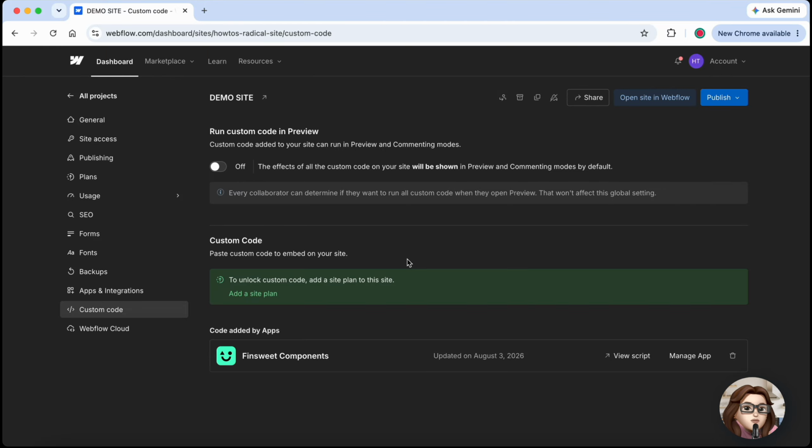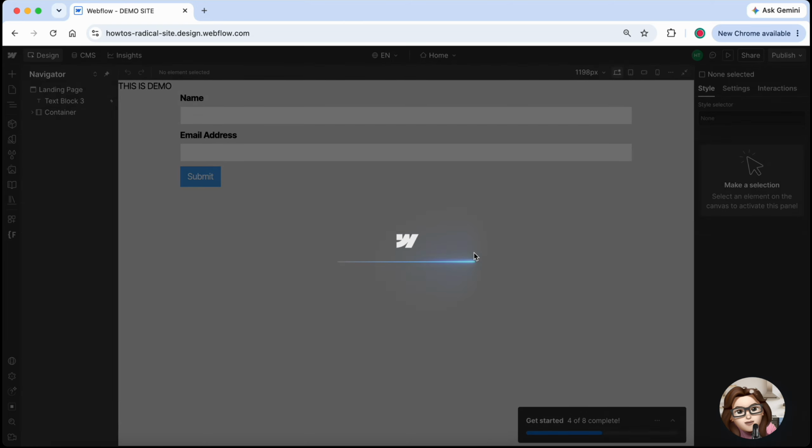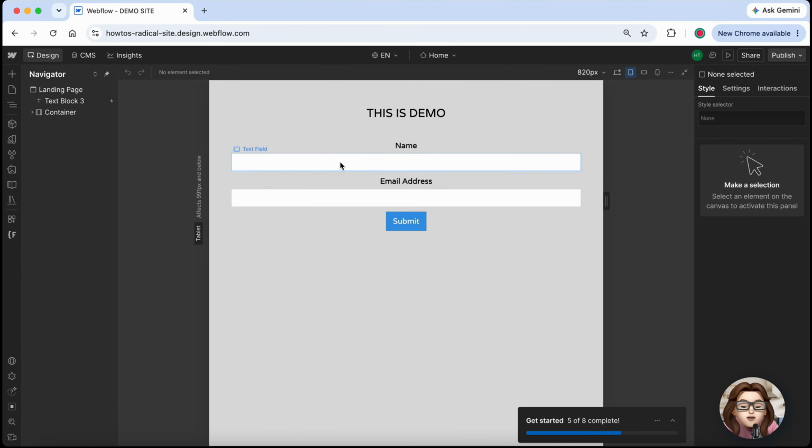Visit your live website and test your code to make sure everything is working correctly. If you don't see the changes immediately, refresh the page or clear your browser cache.